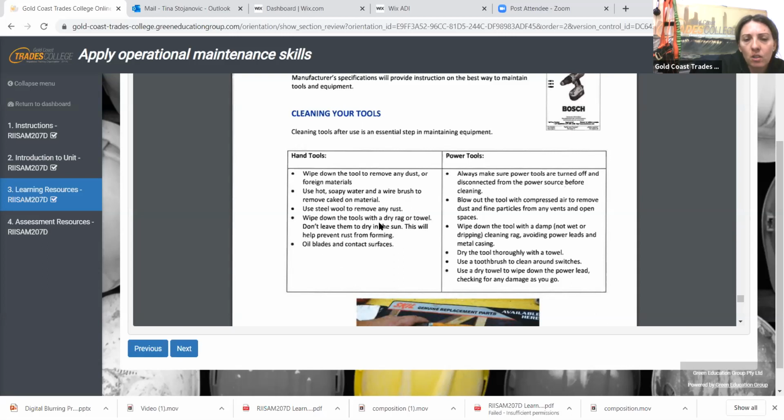So make sure you dry them straight away so they don't rust, and oil any blades that need it, or lubricate any parts of the machine. For power tools as well, at the end of each day, if you keep your tools nice and good, you'll be able to use them for much longer and it will make your job a lot easier.